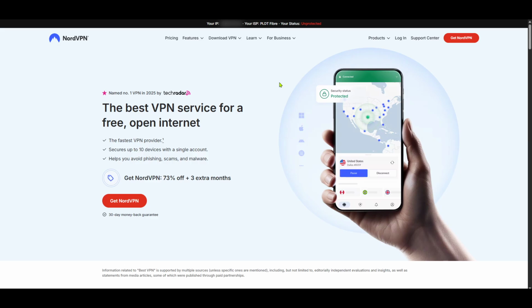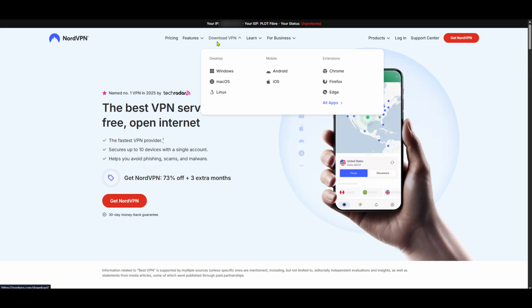Open your web browser and type in the URL, nordvpn.com, where you'll find the option to download your VPN application. It's important to ensure that you're downloading the application from the official website, as this guarantees the latest version and maintains your online security. Once you're there, look for the download section on the site. This is typically prominently displayed on the home page or in the main navigation menu. Click on it and it will take you to the page where you can choose the download for your specific operating system.